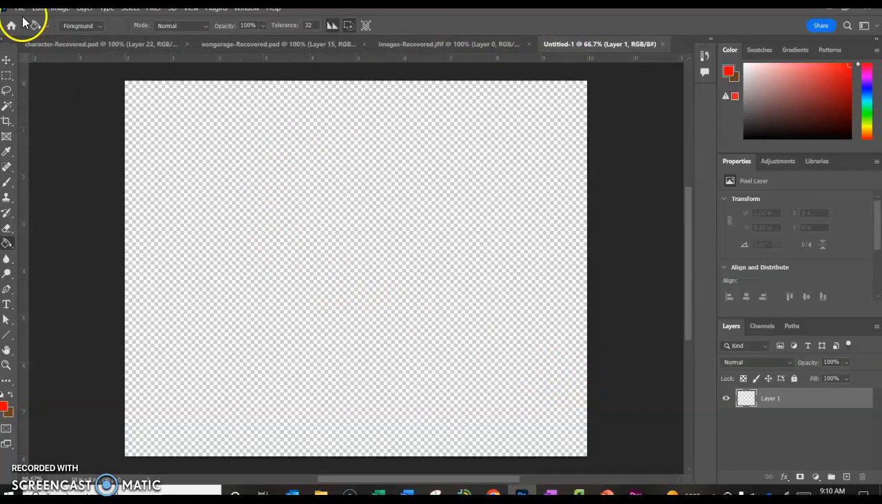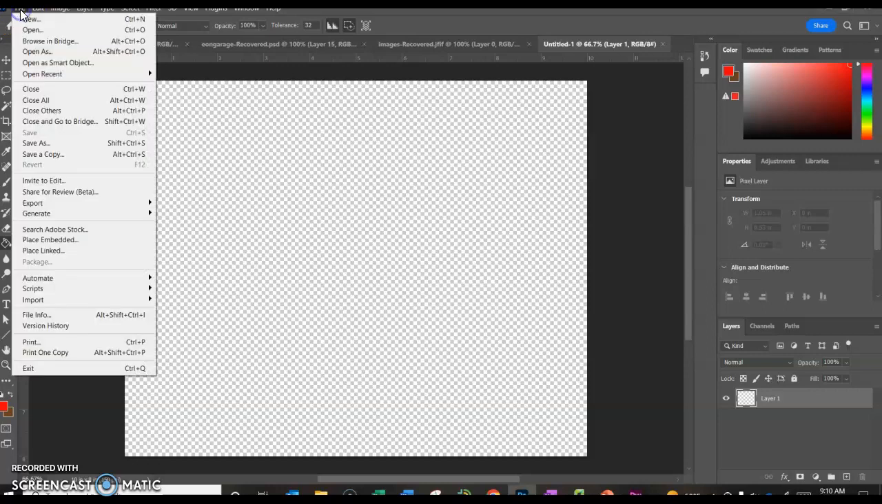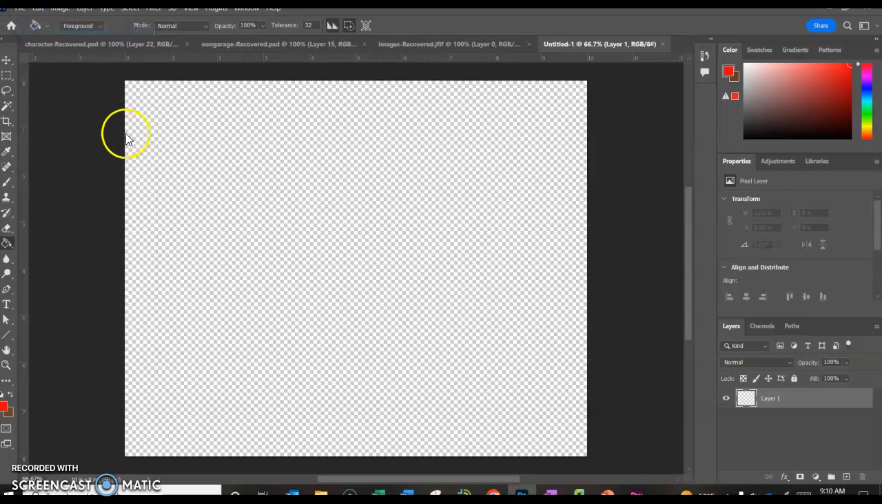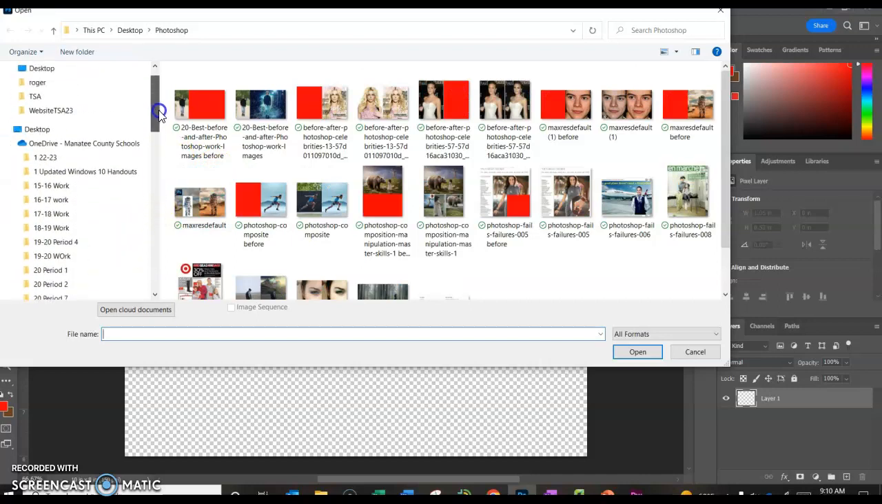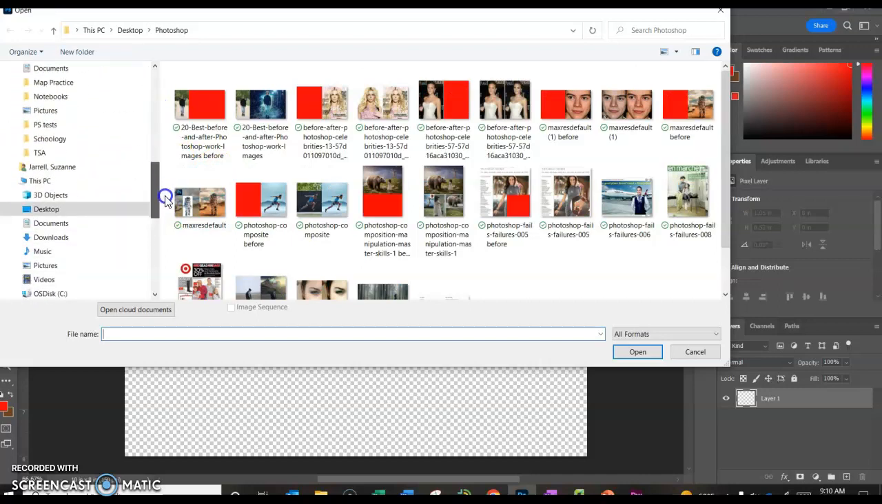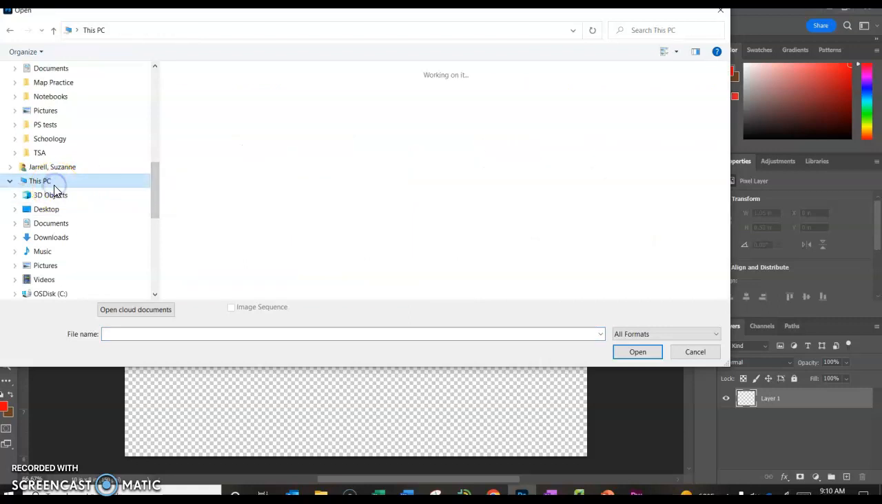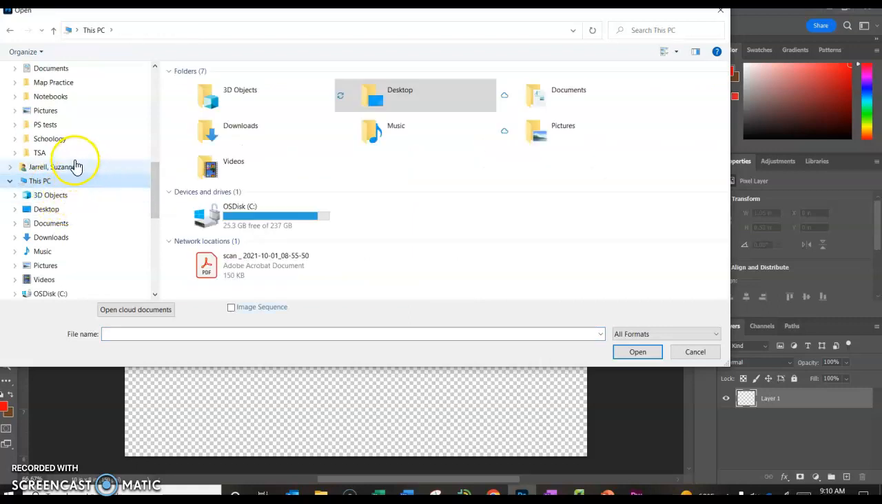So now you need to go and find all of your pictures that you have created. If you have not saved them as a PNG, this will not work. So make sure it is a PNG.